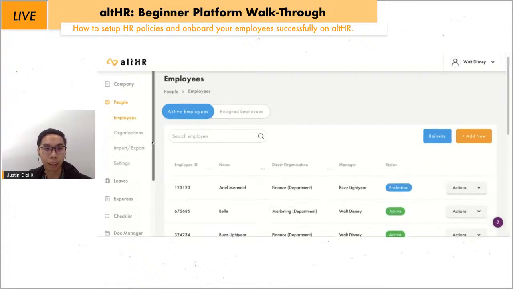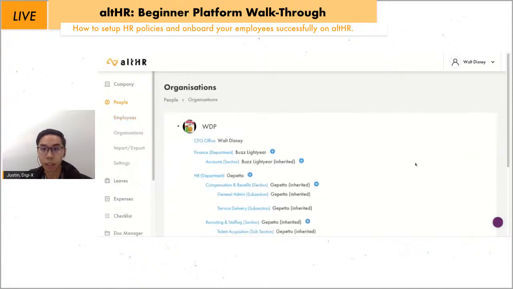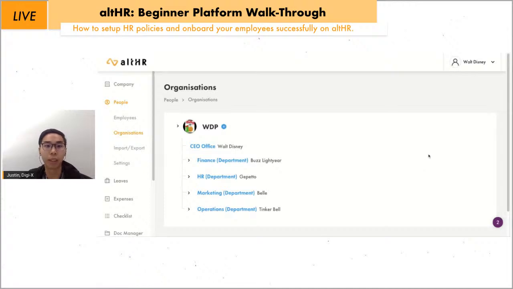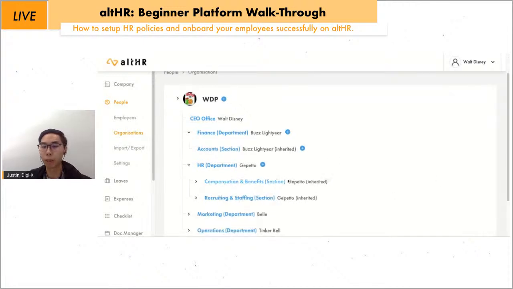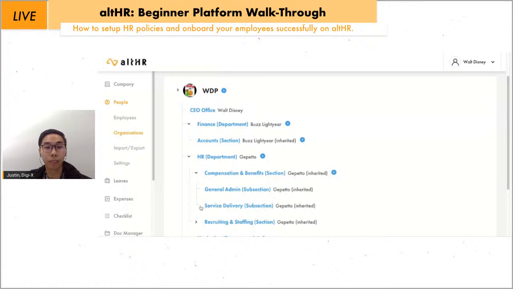Okay. All right. Let's go to organizations. Under organizations, this is where you want to create your different departments, your different sections, or even subsections under a section. Of course, you have your overall organization here. Then we take it from an SME perspective, where you have the managing director. Then you have finance department, HR, marketing, operations. Under finance department, you have accounts. Then under HR department, maybe you have compensation and benefits, where they do all the claims and stuff. Then you have recruitment and staffing. Then you have different subsections under that. This is entirely up to you how your company is structured. Okay.